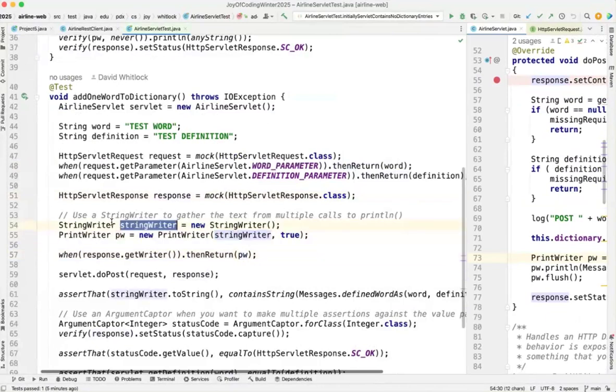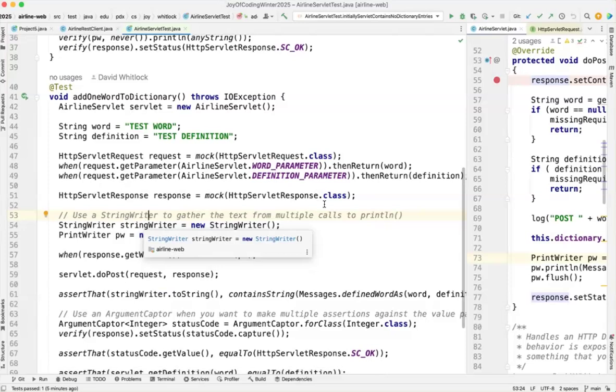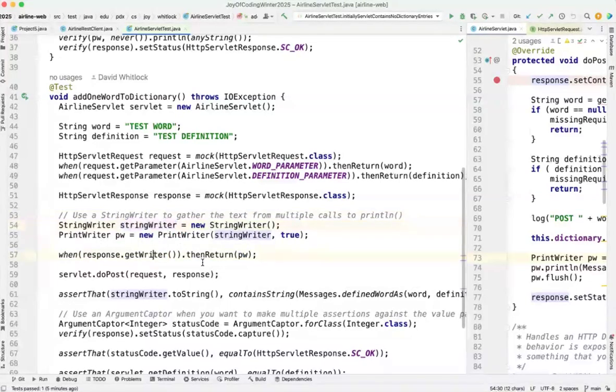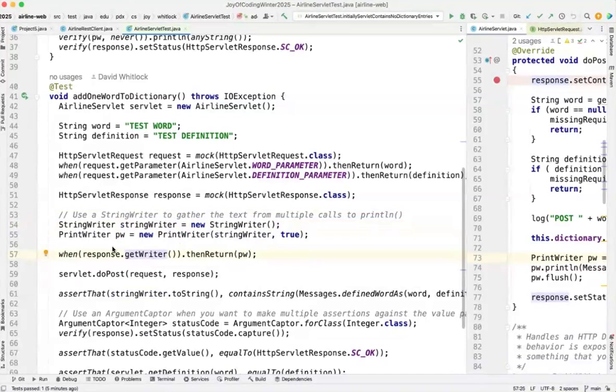A string writer implements the writer interface and it buffers things up into a string in memory, which you can then get by calling toString on the string writer. So the print writer that we're going to use with this particular mock response is going to be one that writes to a string writer. Okay, we have our request, we have our response, and we're going to call doPost.